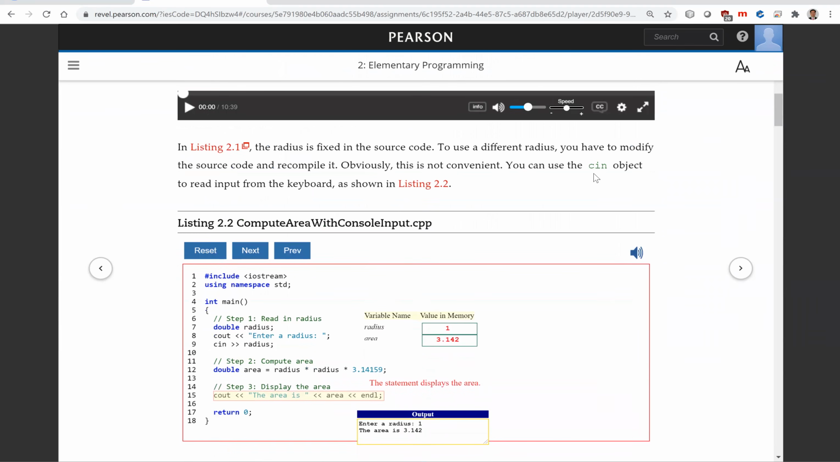We use the cin object to read input from the keyboard. cin stands for console input. And this is the operator, greater than greater than together. It means the stream extraction operator. So you get the input, you extract it into a value, and this value is assigned to radius.